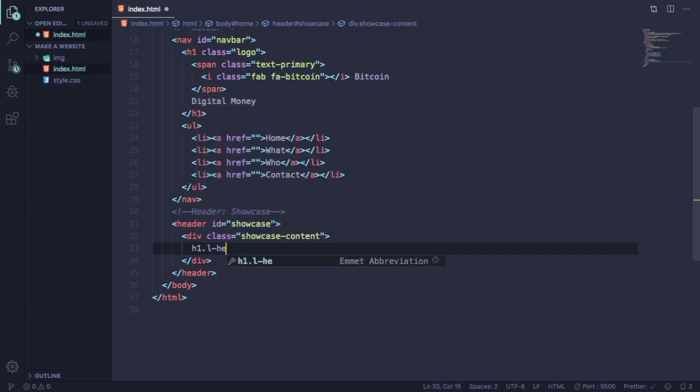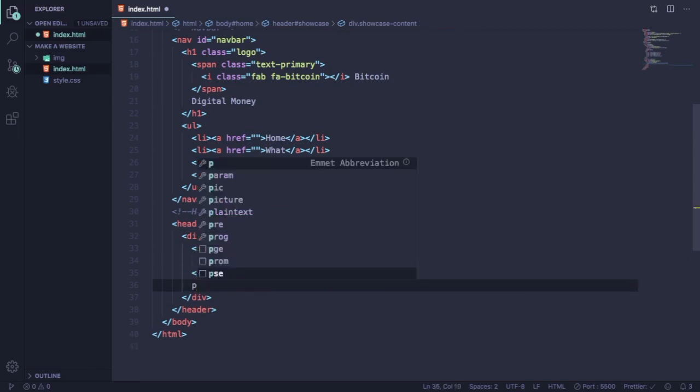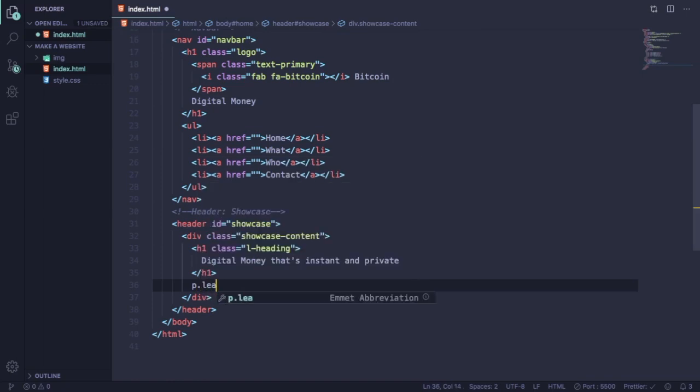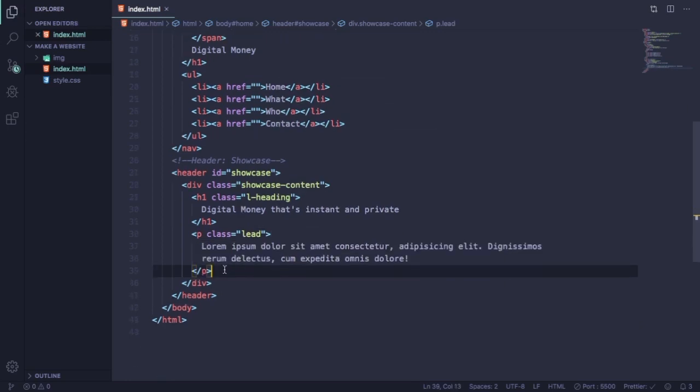Let's have an h1. Let's give it a class because we're gonna have a very big title here. Okay, the class is l-heading, digital money that's instant and private. Now let's have also a paragraph, and let's give a class of lead. Okay, let's use Lorem 15. You're gonna have here 15 words, okay?